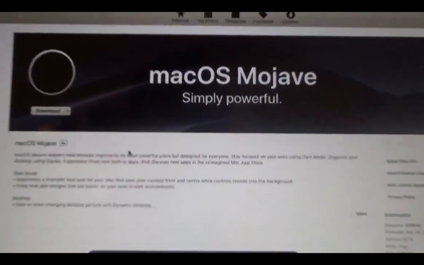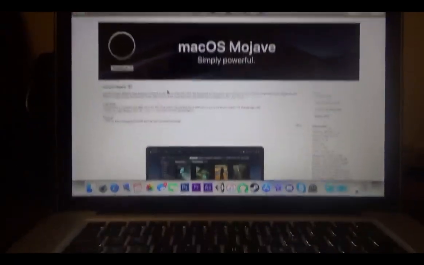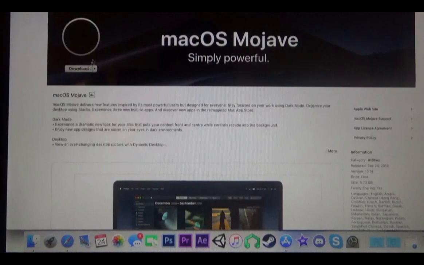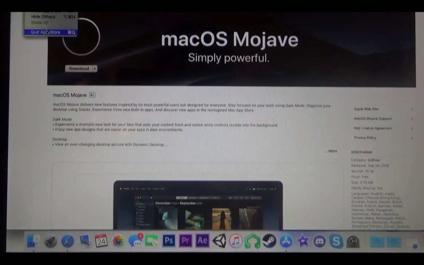Okay, guys, let's get started with this tutorial. So as you can see, macOS Mojave is out now. It's in the Mac App Store. I have a mid-2010 MacBook Pro, so it doesn't actually support it. So I just want to show you that.